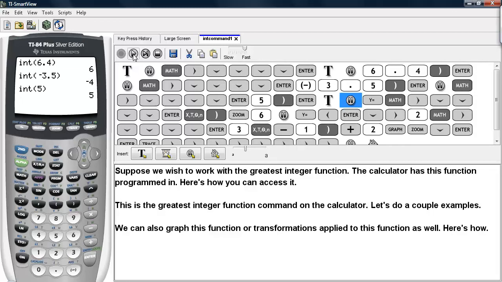Now we may also graph this function or transformations applied to this function as well. So we go under y equals and then Math and go over to Num and then select the int command. And then select X. And we'll set up a standard window, zoom 6. And here we can see what the greatest integer function looks like. Sometimes it's referred to as stair function because of its resemblance to a staircase.